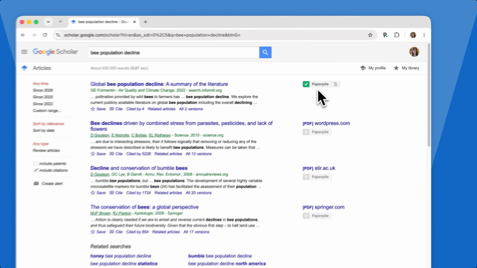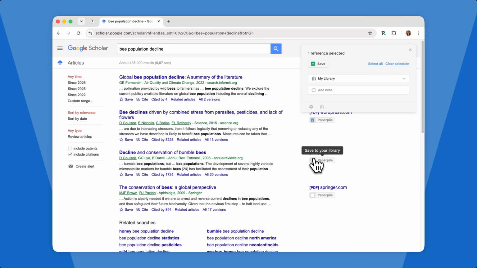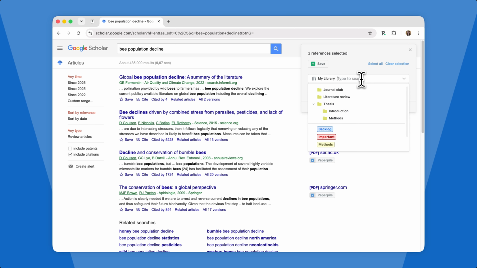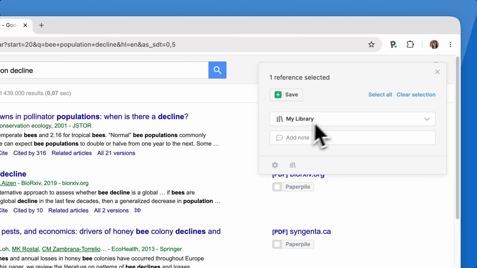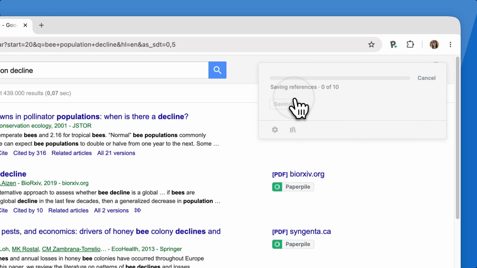Now if you want to save multiple papers at once, click the plus on each Paperpile button and it turns into a checkmark. Select all of the references you want, choose the destination folder in the extension pop-up, and save them all together. Now this is perfect for when you run a search and find 5 relevant references in one go. You can even click Select All to save everything on the results page.